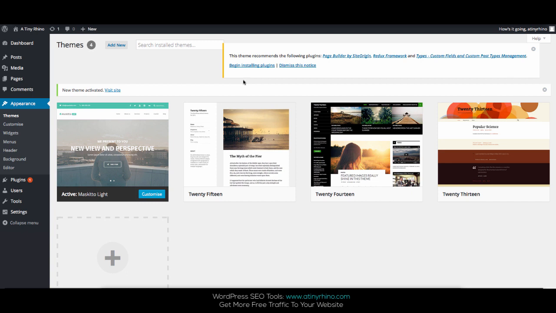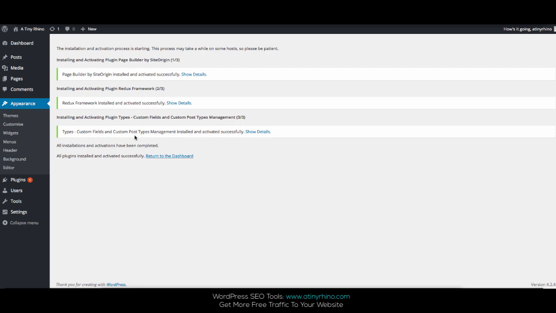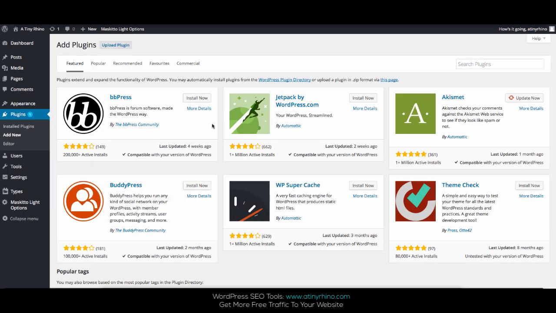So we'll begin by adding these plugins by clicking on Begin Installing Plugins. Select all of the plugins and then select Install and then Apply. And when it comes time for you to install plugins of your own choice, you can simply go to Plugins and then Add New. Just like themes, they're listed by featured, popular, recommended, favorites, and commercial.